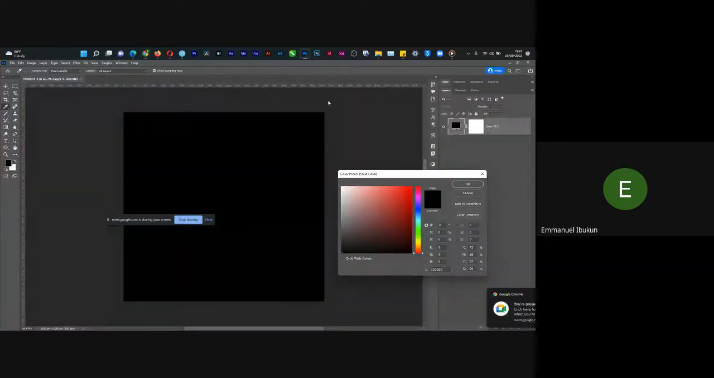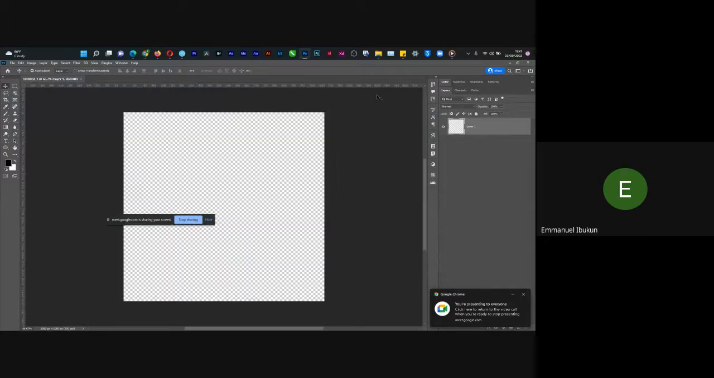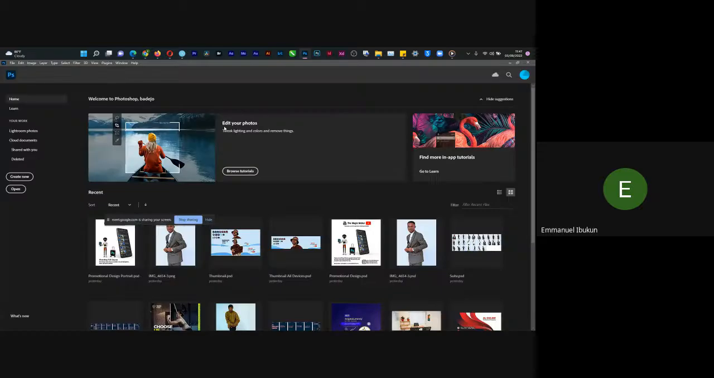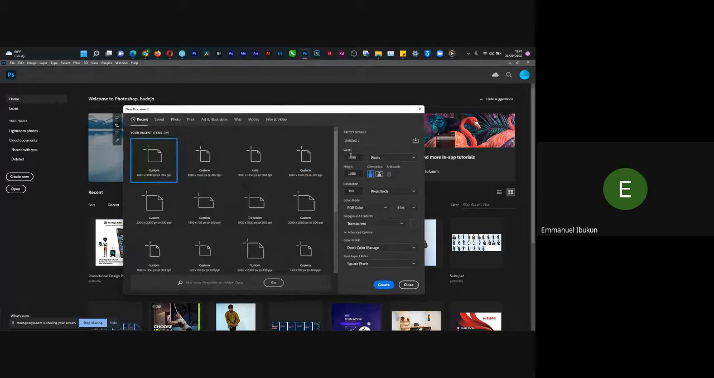So for the sake of the fact that I just started recording, I'm just going to restart Photoshop again. Or let me just do a new layer. Okay, so I just closed the documents we opened before. I'm just doing this again for the sake of the meeting I am recording. So I just do Control N, like I said before.